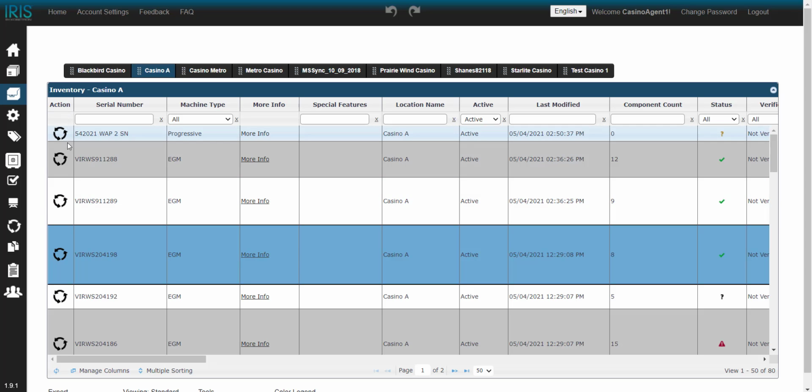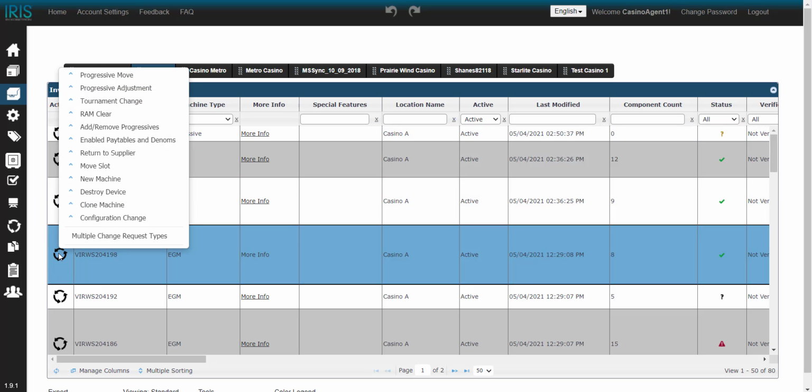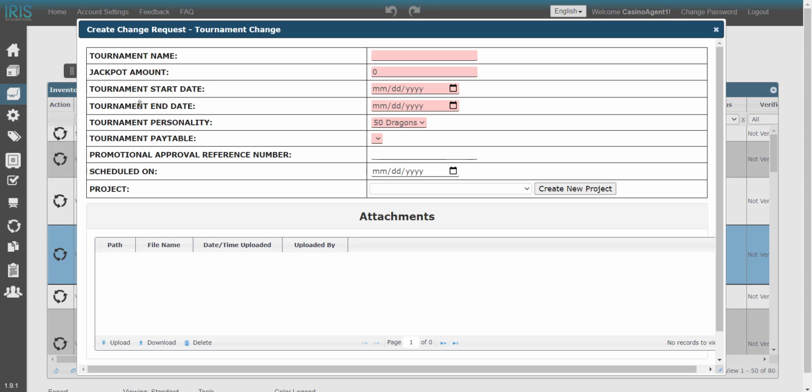The change request actions all show up under this action column. It's the column with the arrows in a circle. I'll click on it and it gives me a list of change requests. In this change request, I'm going to do a tournament change. So I'll select that. I'm going to load up the form.